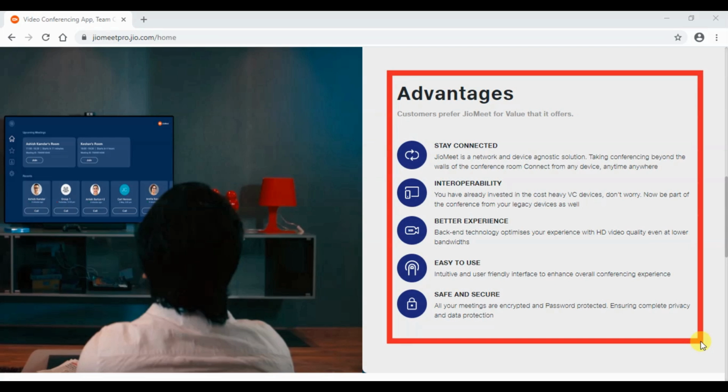Finally, it is safe and secure. All the meetings are encrypted and password protected. This is a very important feature as nowadays digital security is at the highest priority and Geomet complies with all that.